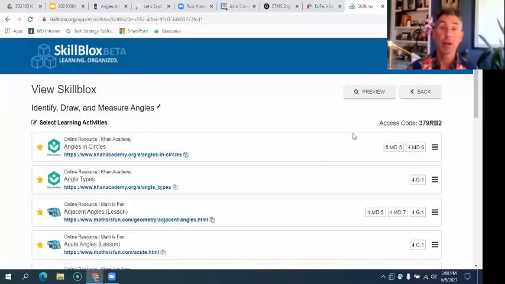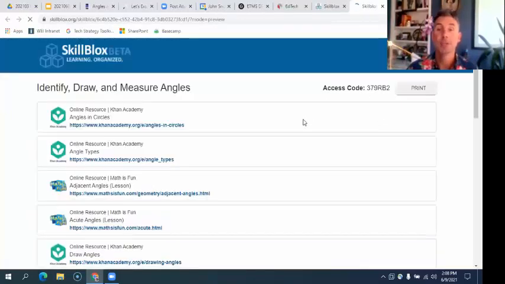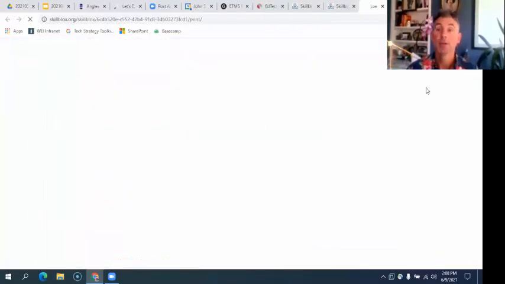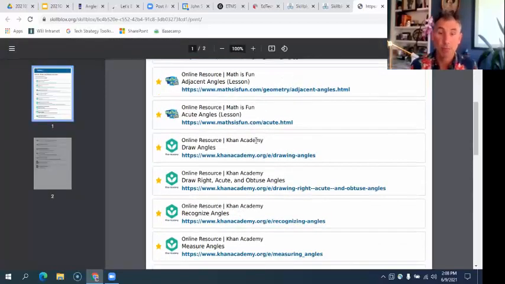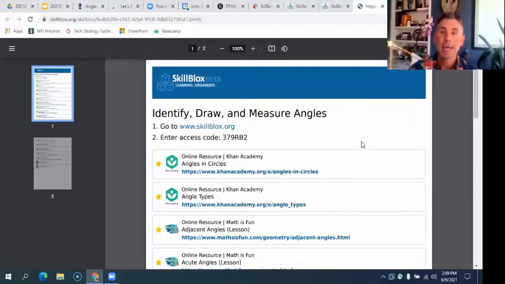In terms of sharing this actual skill block with students, I can preview to see what it will look like. I can also print it. And this is really nice because what this allows you to do, I know teachers really love print, and maybe that's a little different now that we've been remote for a year, but sometimes having that nice hard copy of something feels good.